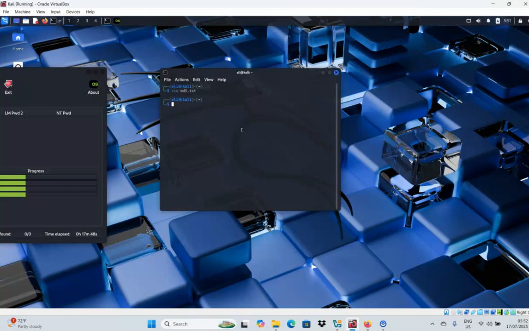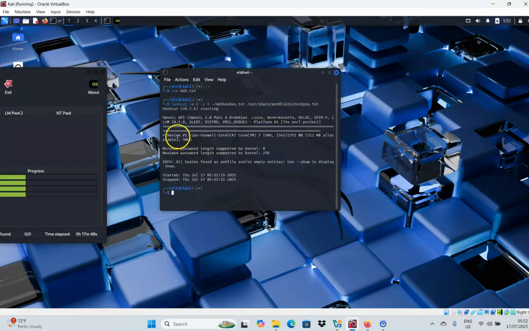I'm going to use hashcat with the mode -m 0 for MD5. So here is hashcat, and this is my MD5 file of hashes, and there you go. All hashes, as you can see here, were found. So already hashcat has cracked all the passwords.